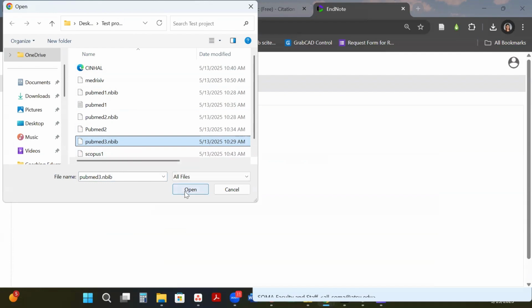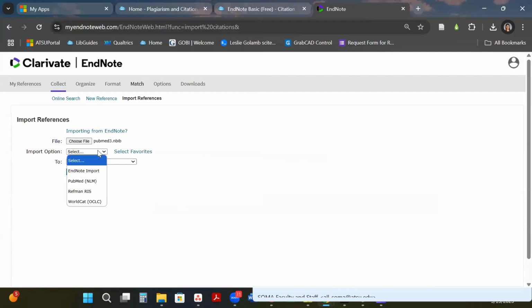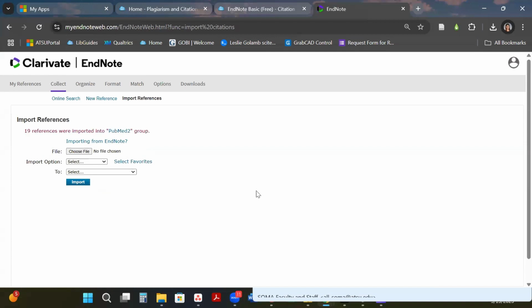So I'm going to hit open. This one's coming from PubMed, so you're going to click PubMed. I'm going to put it in my PubMed group too, and I'm just going to hit import. So this is an easy way, if you have a selected group of articles that you want to get in, you can automatically get them in by the import.